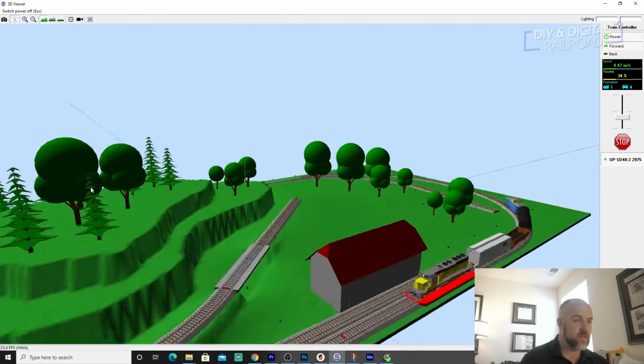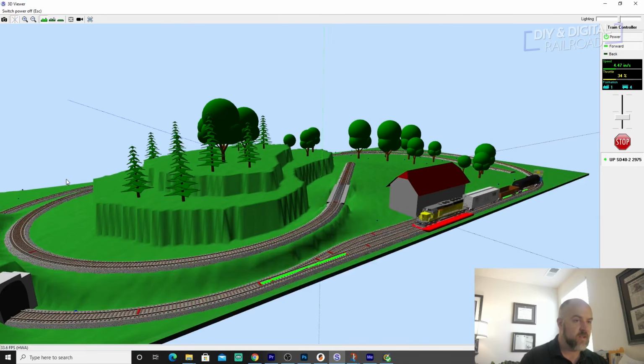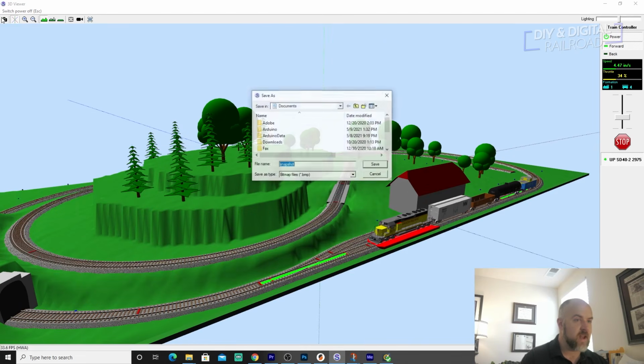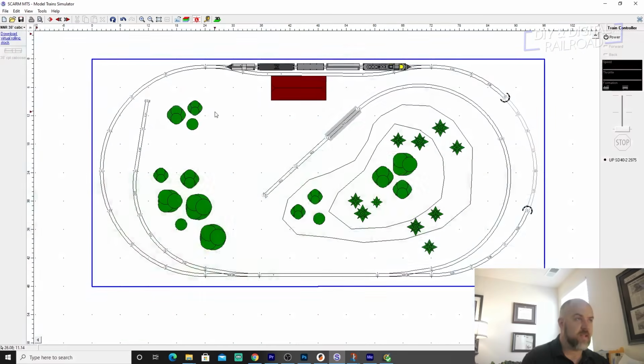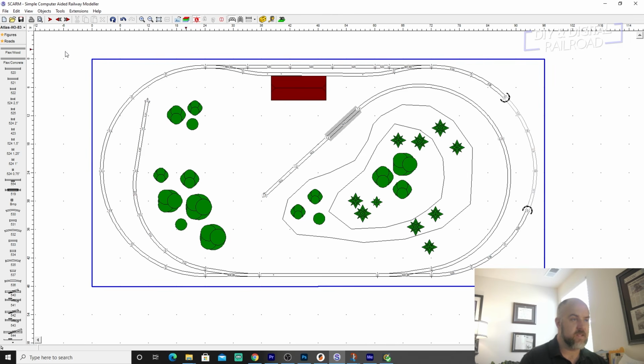If you want to take pictures to show people, to send them off, you can click this little snap and you can title your snap and save it wherever you are. You can change it to a JPEG from a bitmap, things like that. But that is how you run a layout in SCARM. When you want to get back out of this, all you do is click this X over here and it closes the extension and you're back to your layout planning.